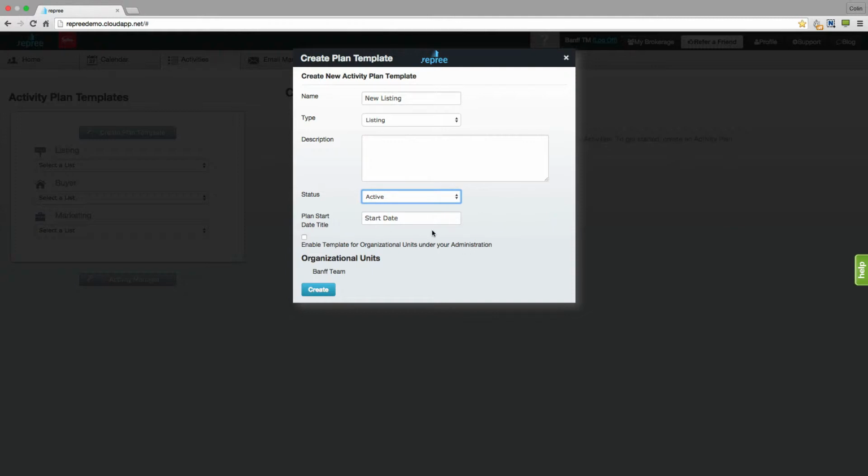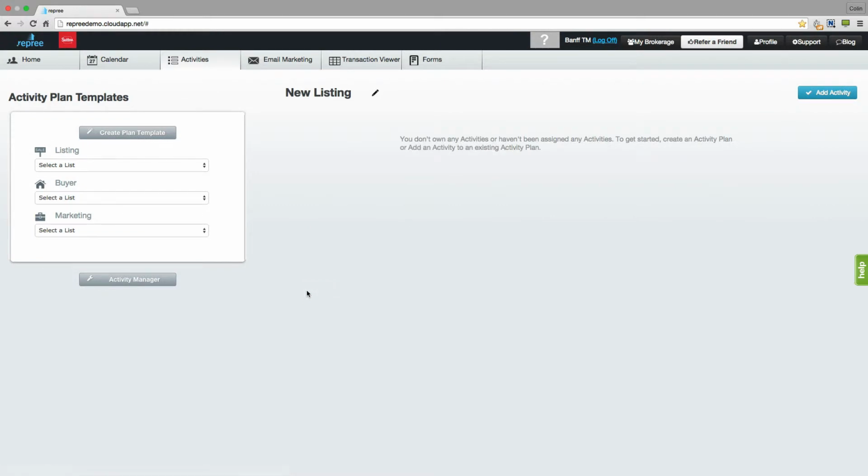The plan start date title is just the title that will show up in the activity plan. Generally, you'll just keep that start date. You can, of course, change it if you like. And if you want your entire brokerage to be able to see the plan, you will check here to enable the template for your organizational units under your administration. When complete, you will click Create. And now you're ready to add activities to that plan.